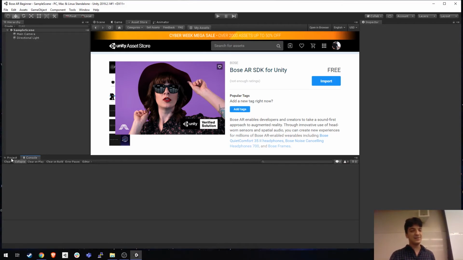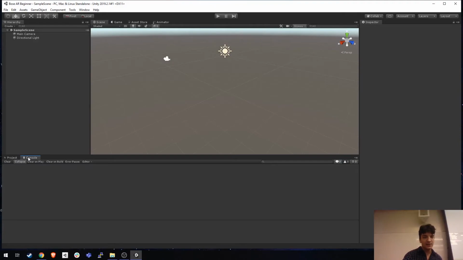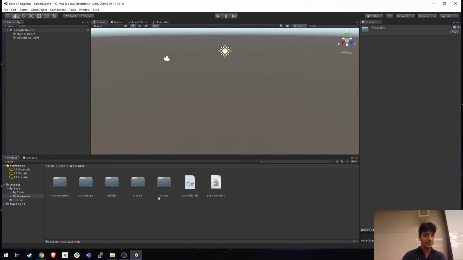So I'm just going to clear the console here, because if you can clear an error, that usually means it's not a fatal error. So we have a new folder called Bose in here. The way this works, you go to Bose, Wearable, Modules, Connection.